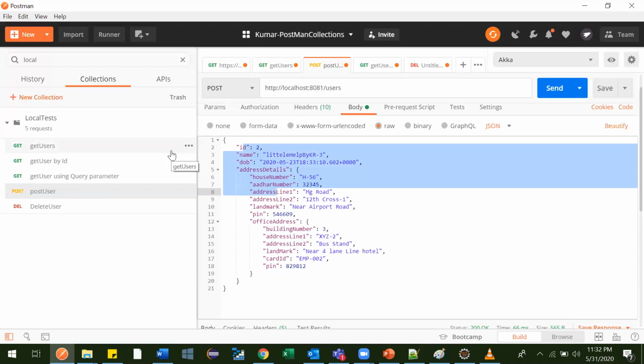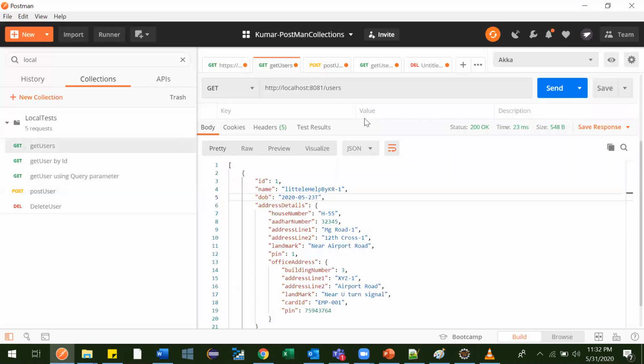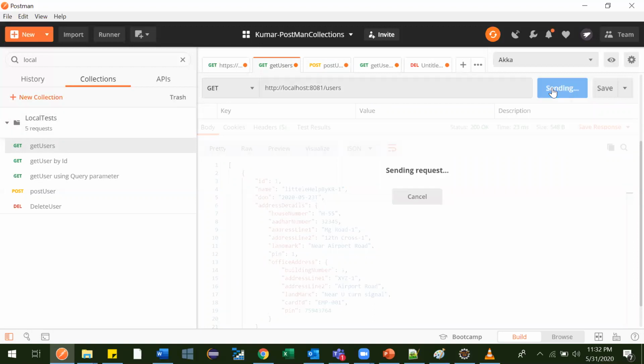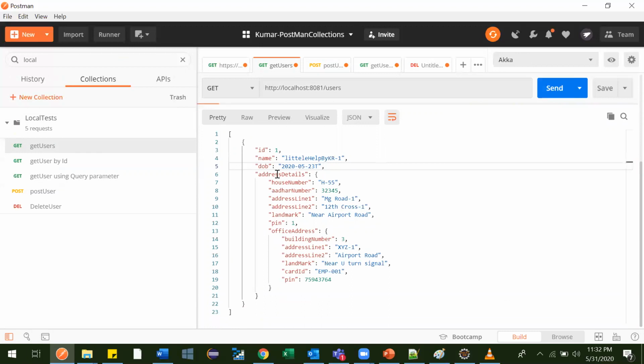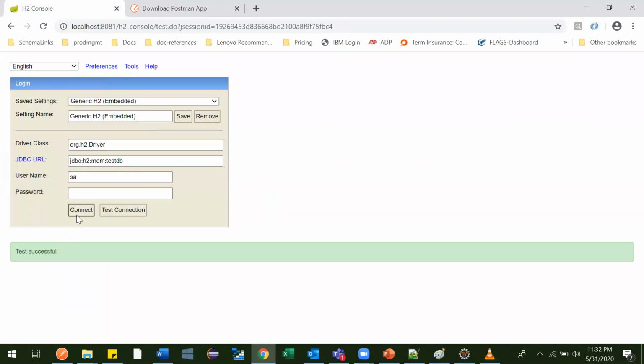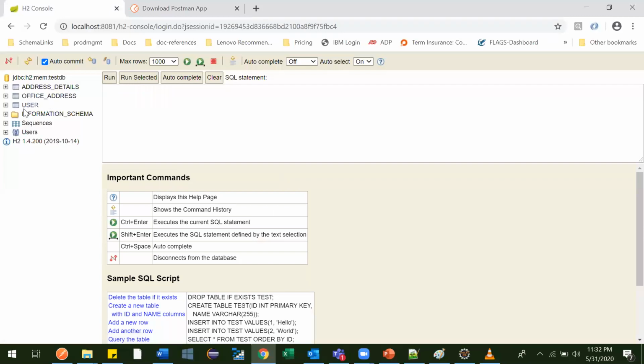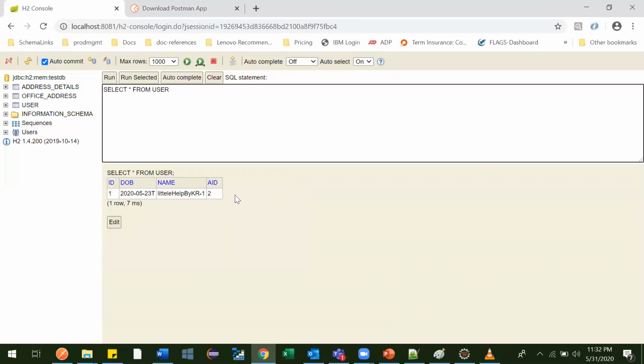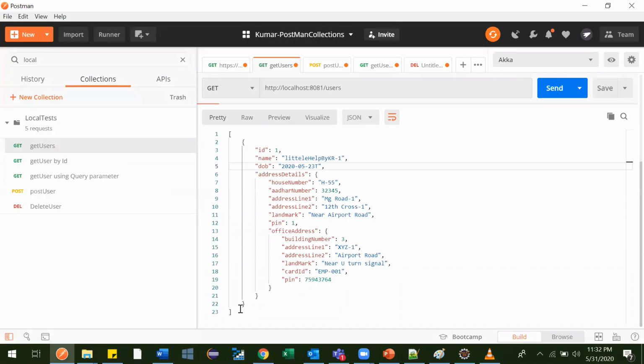So according to our previous video, we saw get users. It was fetching the list of users from the database. Currently only one user is there. So let me go to the DB and check. Test the connection and then connect, and then select star from user. Okay, see, only one user is there. That's what we are getting, only one user.